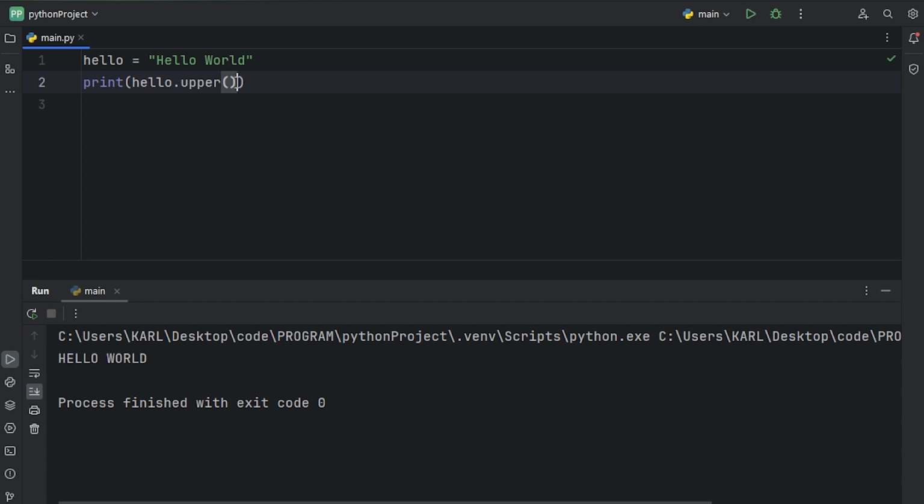There is another useful method for string, it's called lower. I think you can guess what this one does. It makes the entire string lowercase. These are really useful when you get a user input and you want to validate and check. There are a few other methods, one of them is capitalize. It simply capitalizes the first letter of the entire string.